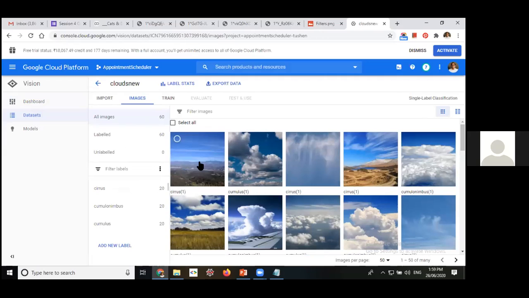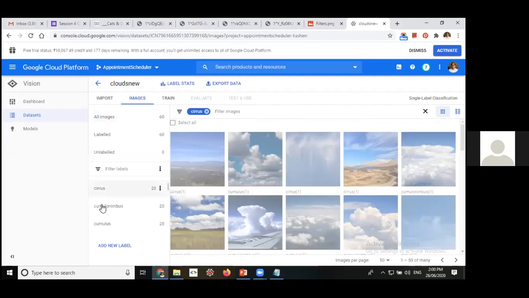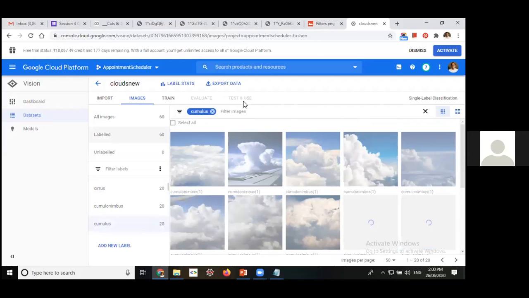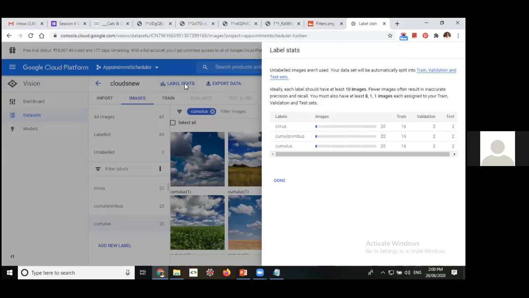Here, we are taking three types of sky pictures, and technically they have names also. One is Cirrus, the second one is Cumulus, I don't know how to pronounce this, and the third one is Cumulonimbus. So there are three types of sky pictures, and we have taken 60 images, 20 each for type 1, type 2 and type 3. Once you upload those images, I'll show you how to upload images, don't worry, the AutoML Vision API internally divides them into training, validation and test sets. Out of 20, it took 16 as train, 2 as validation, and 2 as test.